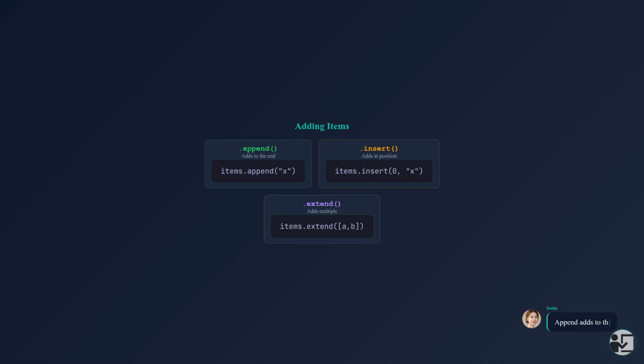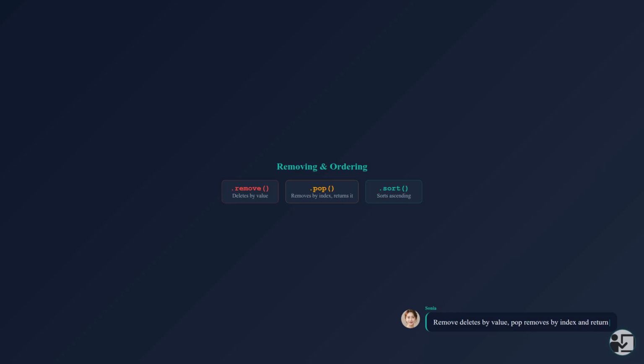Append adds to the end. Insert adds at an index and shifts items right. Extend adds multiple items. Remove deletes by value, pop removes by index and returns it. Sort arranges in ascending order.